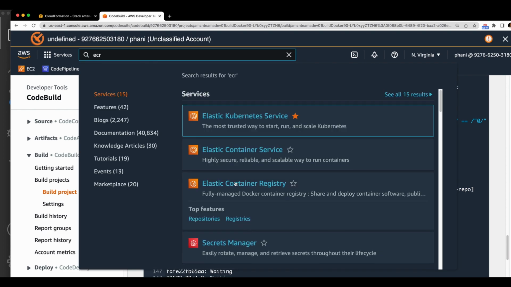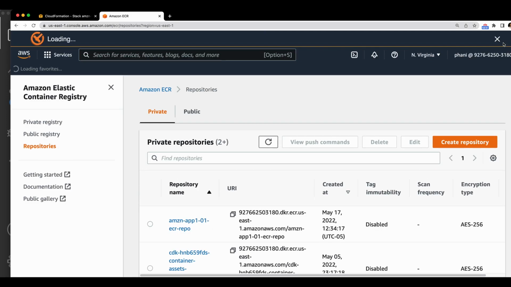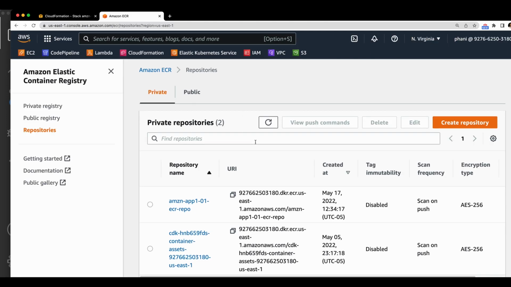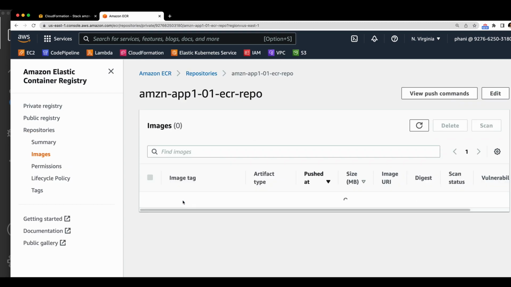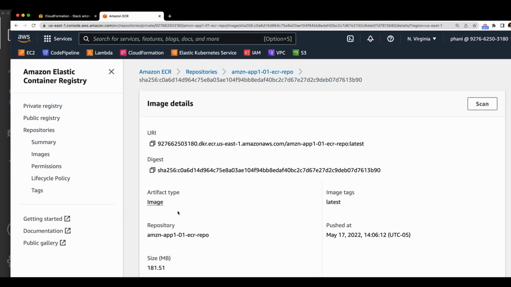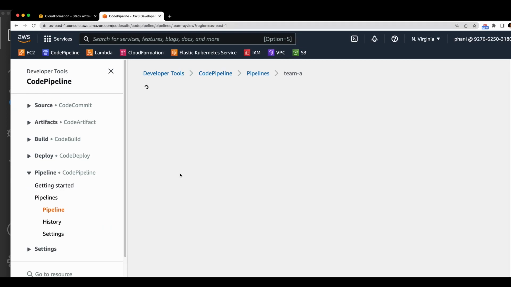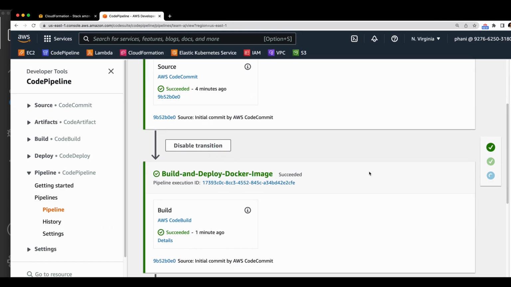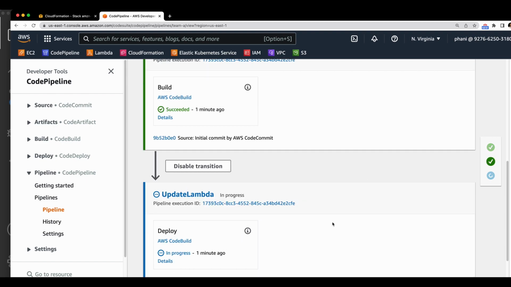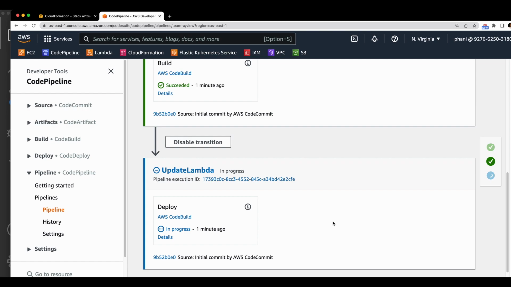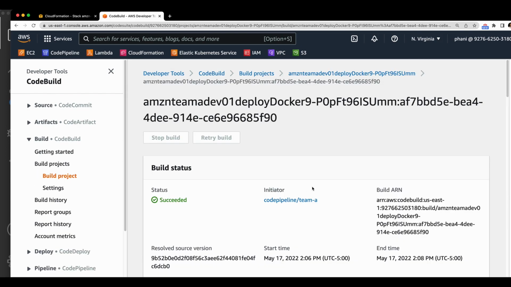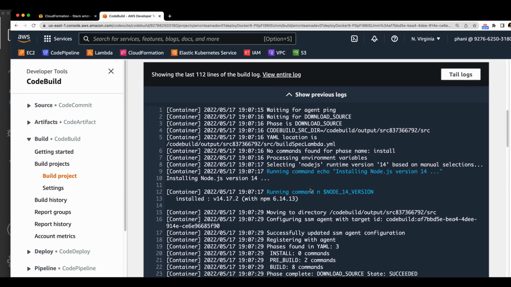ECR, registry. There it is. So latest tag, right? Okay, so let's go to our pipeline back and see what are the changes that it is still doing. Since it's in progress, the CodeBuild is completed. The first stage is completed. Now it is doing the second stage, which is basically creating the Lambda function and also updating the Lambda function with the latest Docker image. Okay, oh, it's successful.